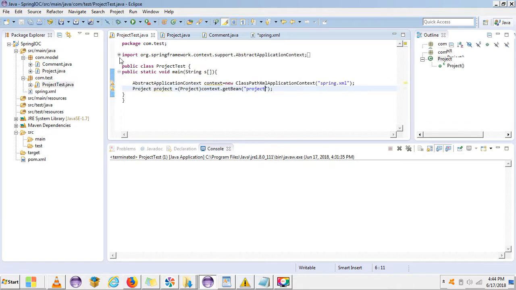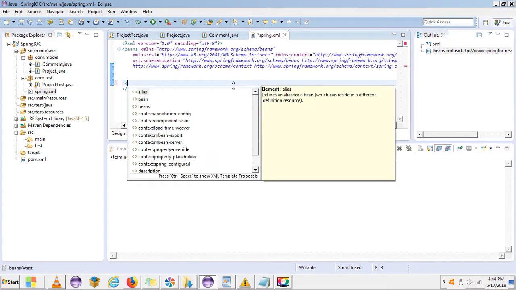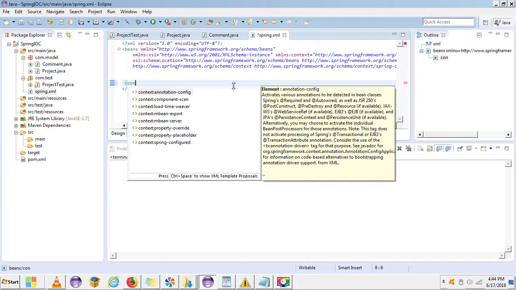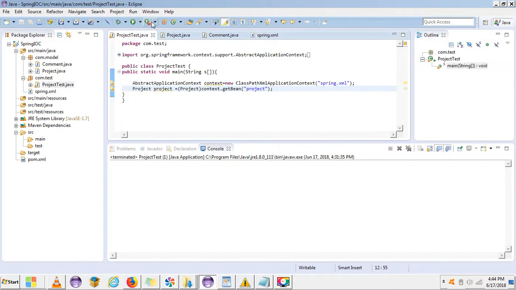Since we have this, we have to put the component scan here. We have not put it in yet. The base package is com.model, and that's it. Let's run this class.